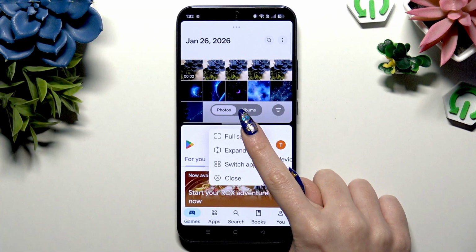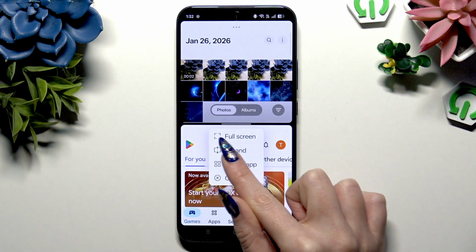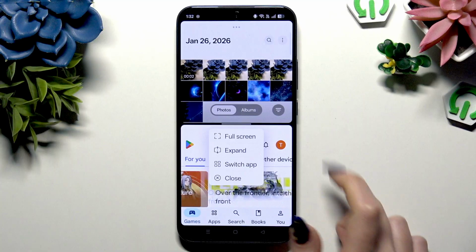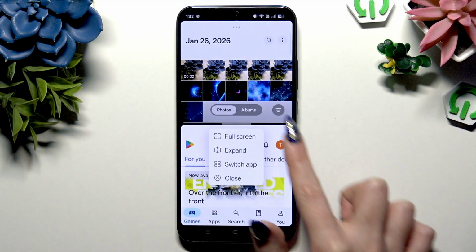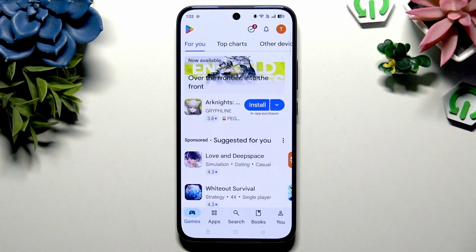Or tap on Full Screen here in order to exit split screen and access this app in full screen view.